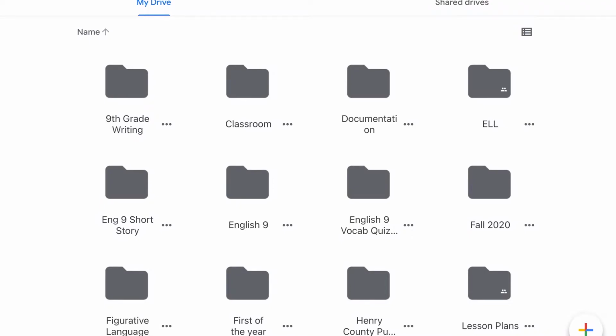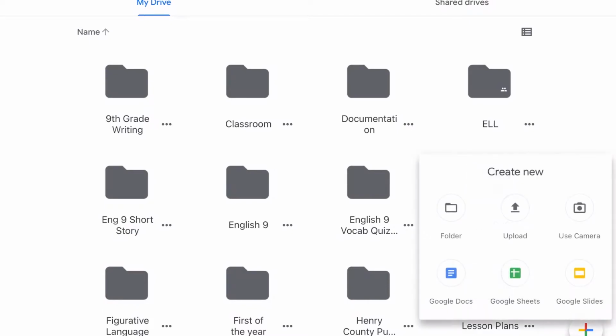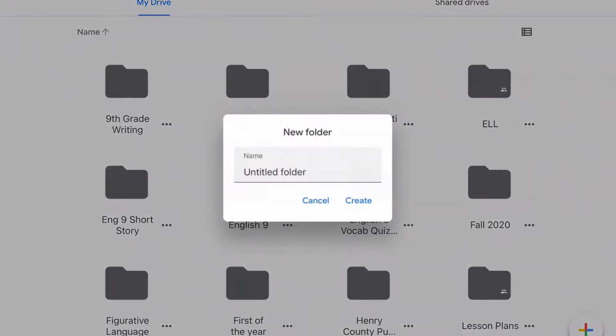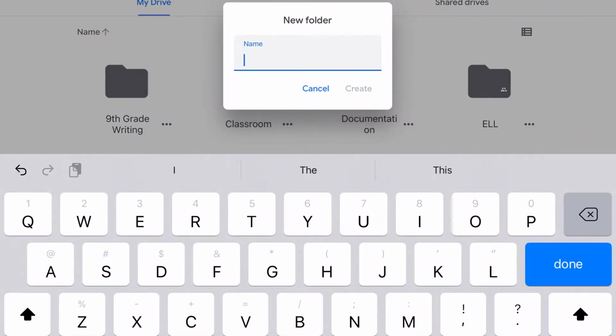So how you create a folder is, if you see this little plus button down in the bottom right hand corner, you can click on that. And you have different options. The one we're going to look at is, of course, the folder, but you can also just create Google Docs, Google Sheets, or Google Slides in here too. But we're going to click on folder, and it kind of just depends on what you want to organize.